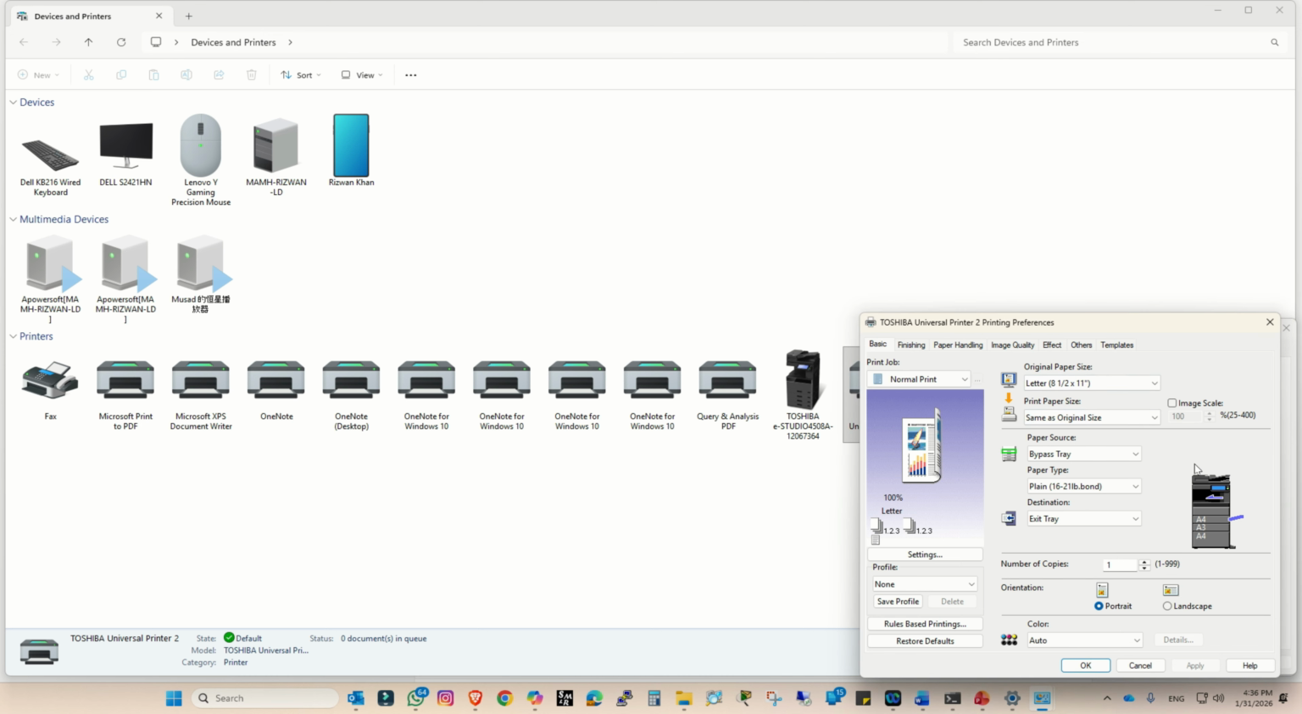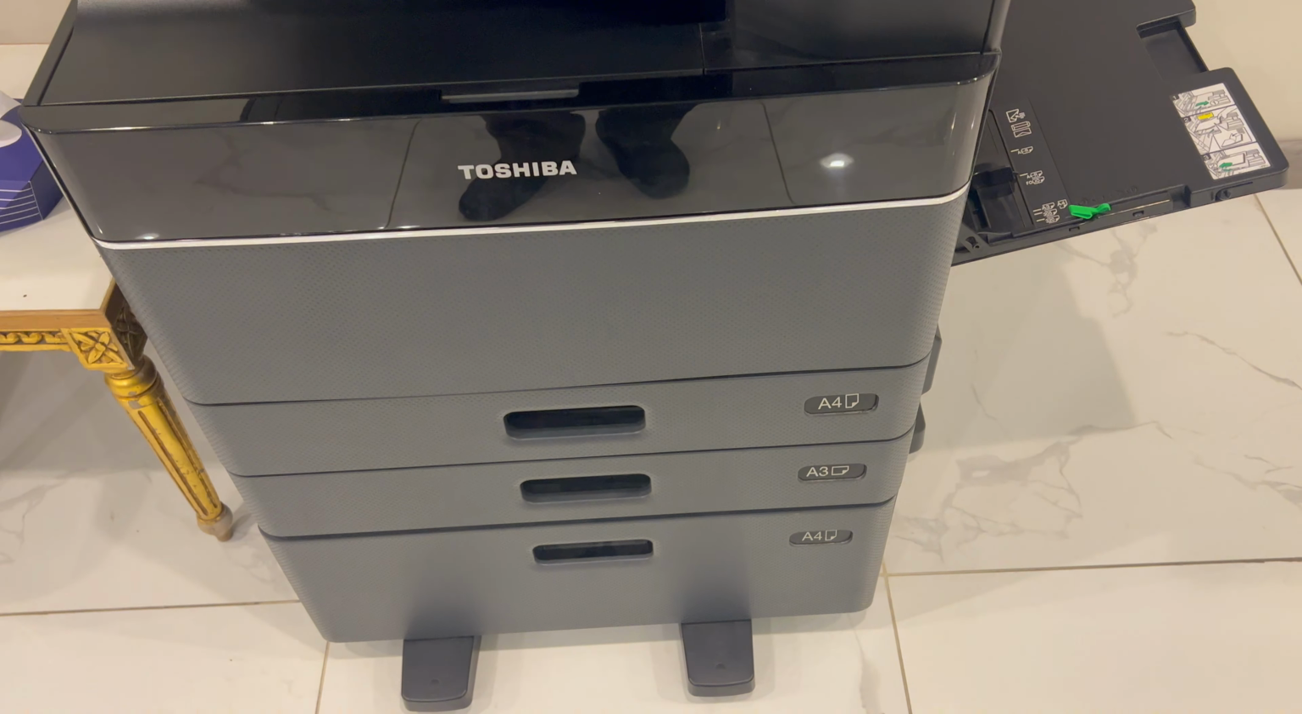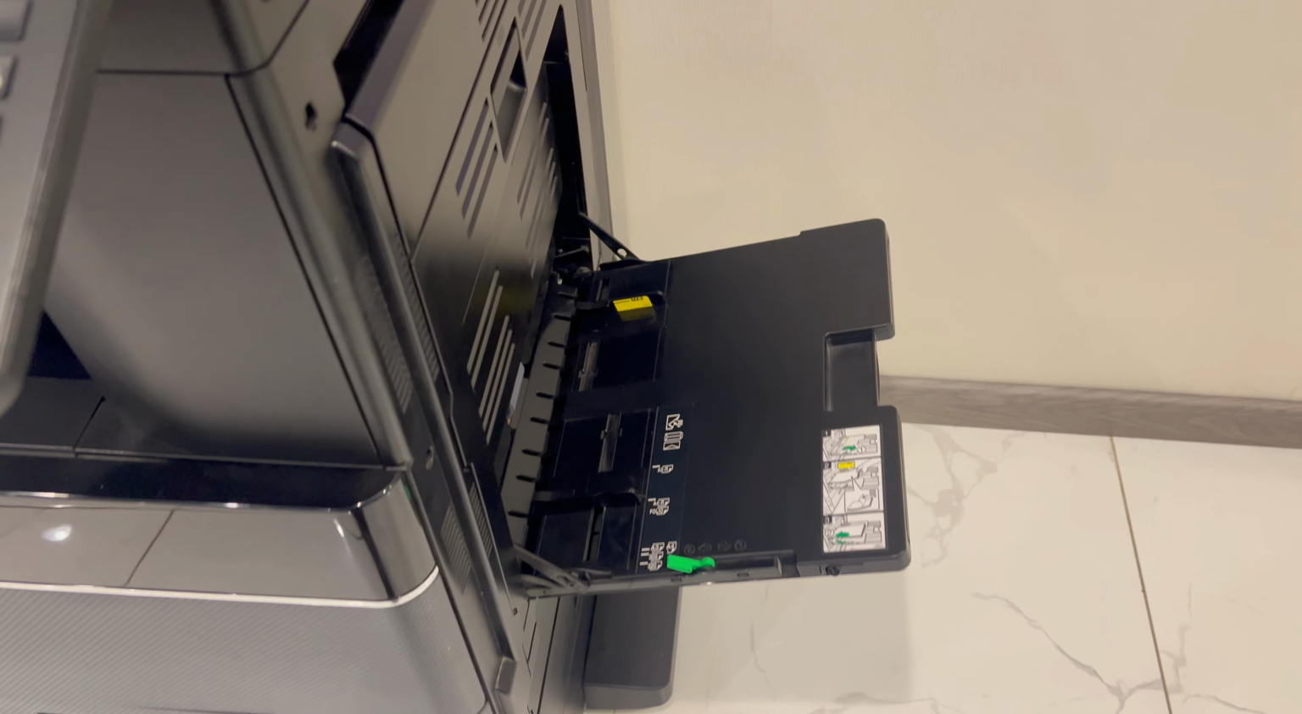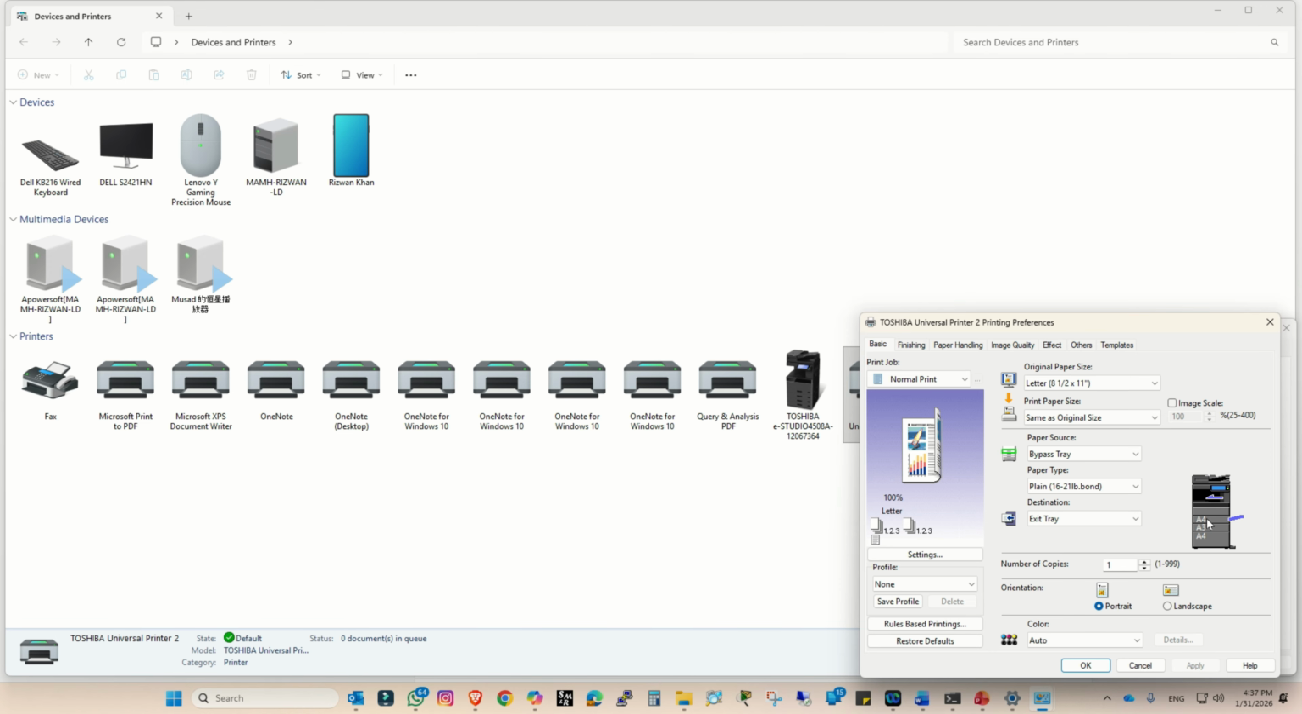If you are using any model of Toshiba eStudio or any printer which gives you this kind of interface on preferences and basic page, here you can see it shows us A4, A3 and A4 again, and also the side paper tray which is selected. Let's say I put paper in this, but somehow this tray is selected, then the printer will not print. You have to make sure that A4 is selected instead of this.